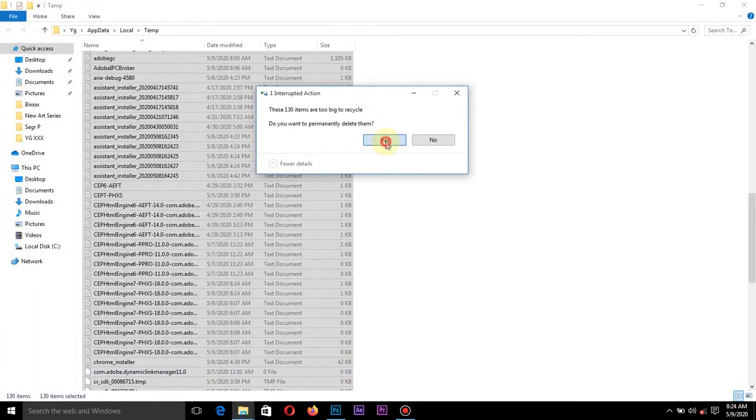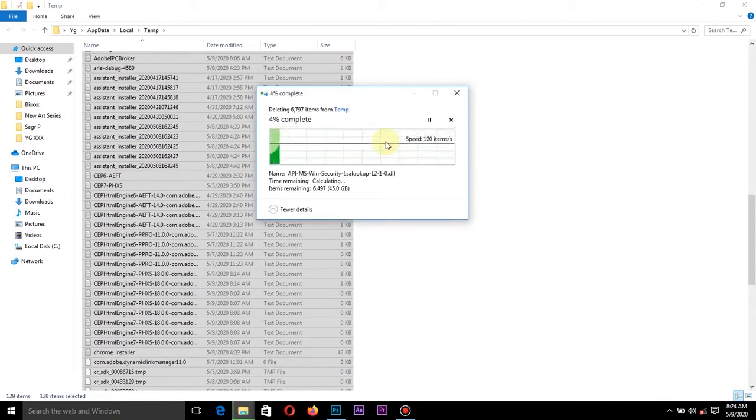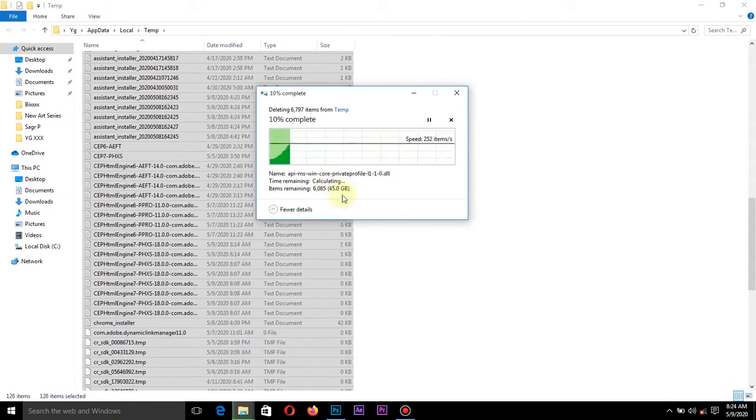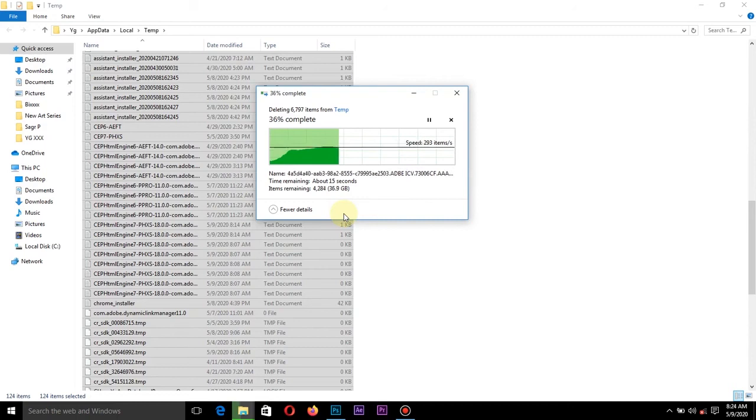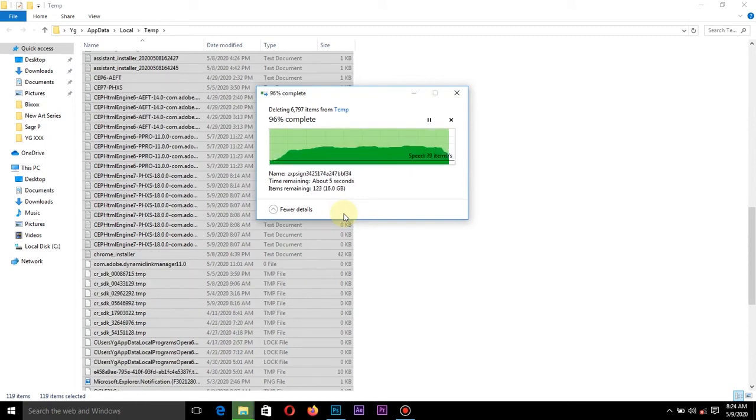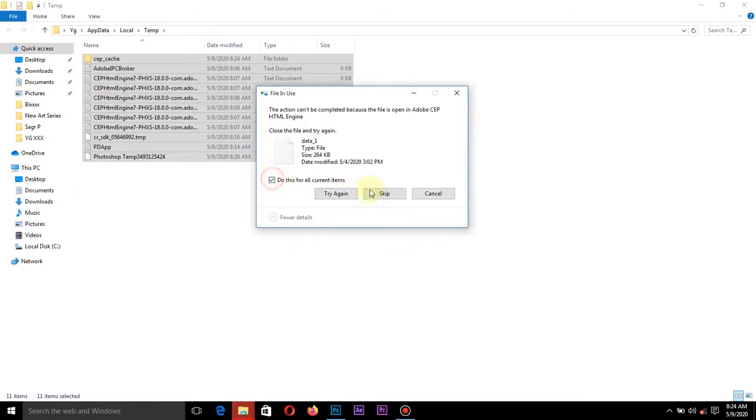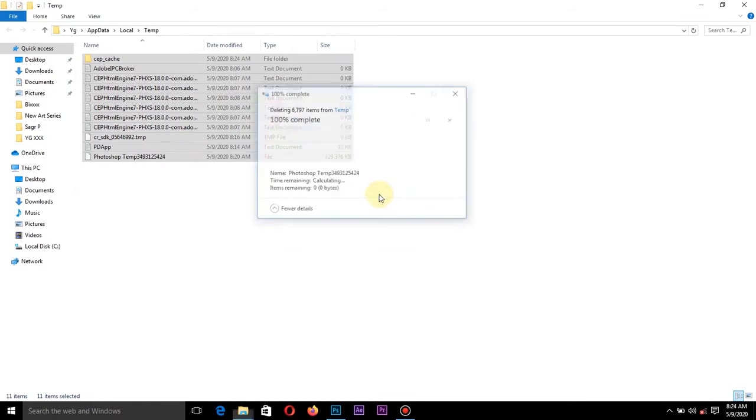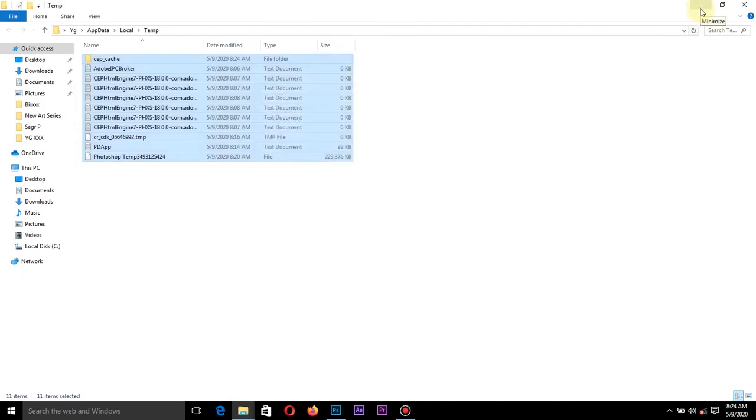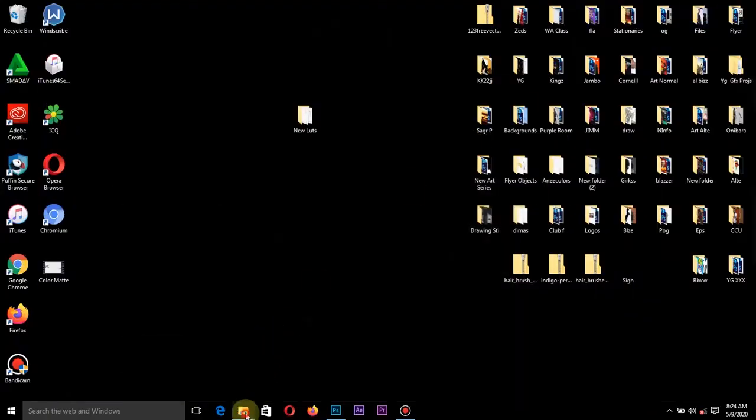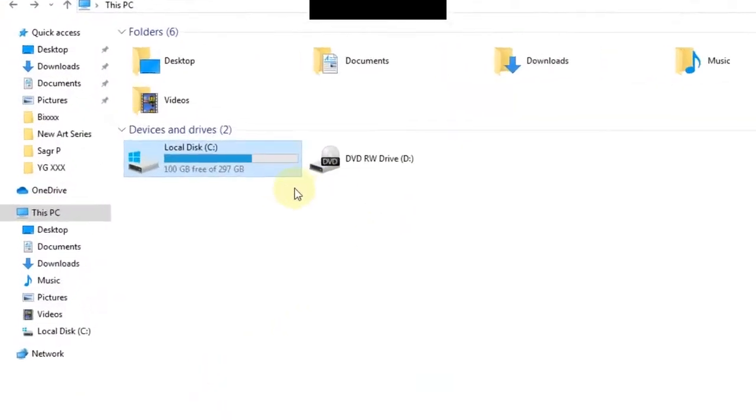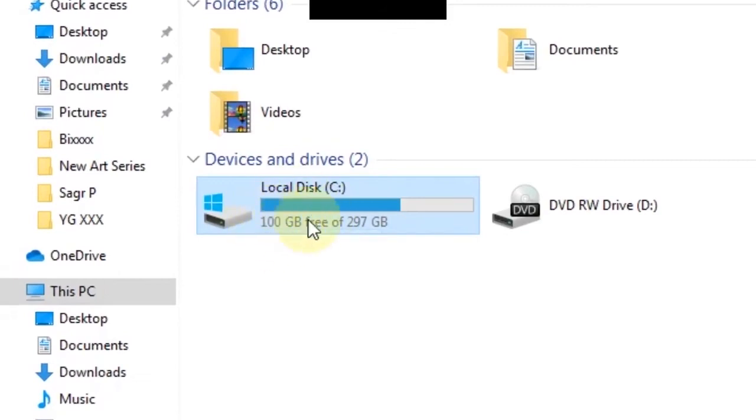Then hit your delete button, delete permanently. The ones that refuse to delete, just click skip. Maybe those ones are important. That's why they are still there. And boom, we're done. You've created enough space and deleted junk files that are hidden, that have been occupying space on your device.